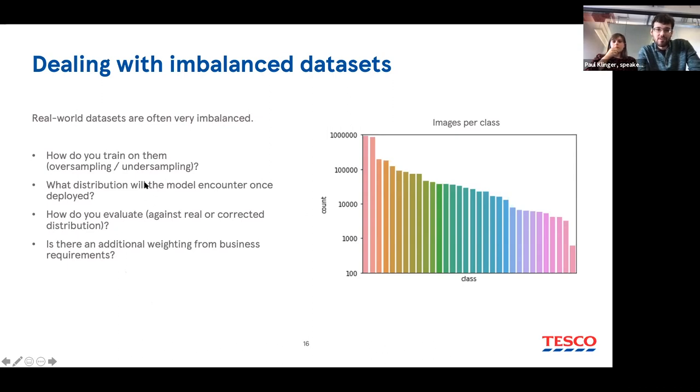And now to come back to this second point, that the distribution that you train the model on might be different from the one at test time.